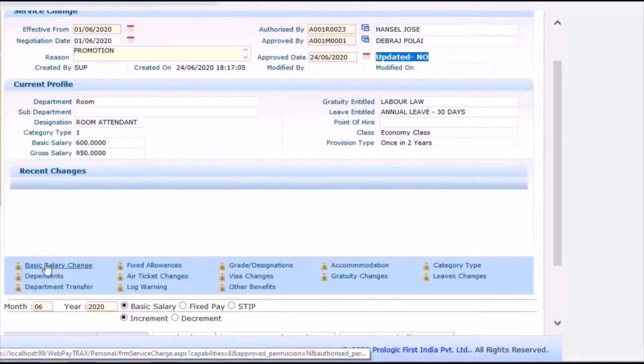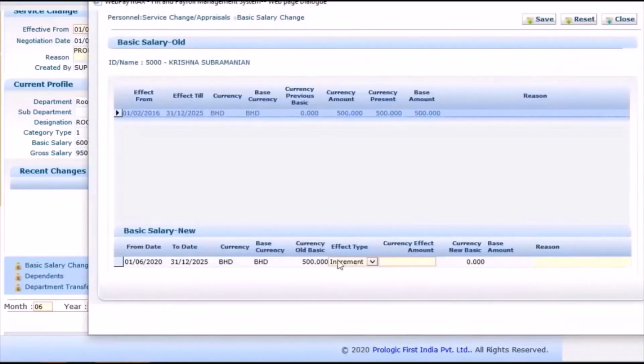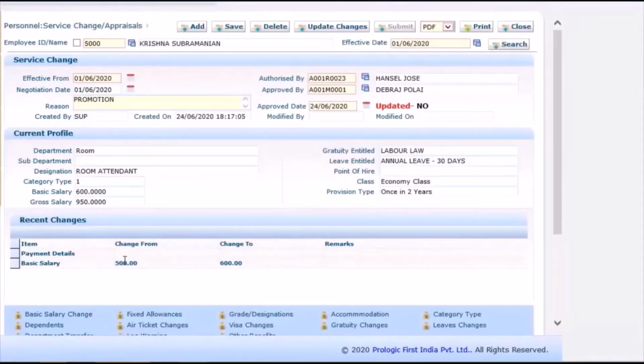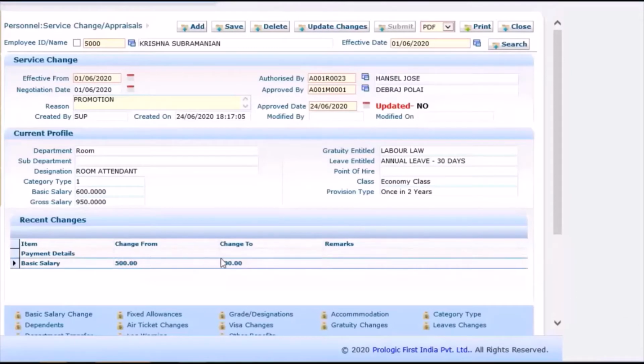In order to add a basic salary change, click on the basic salary change link. Before that, you can see the current department, designation, basic salary, etc. for the employee. Click on basic salary change. It shows the history on the top. On the bottom, you can see the changes to be done. This is the old salary. I want to increase 100. You click enter and click save. Once saved, close. So it shows the old, change from and change to.